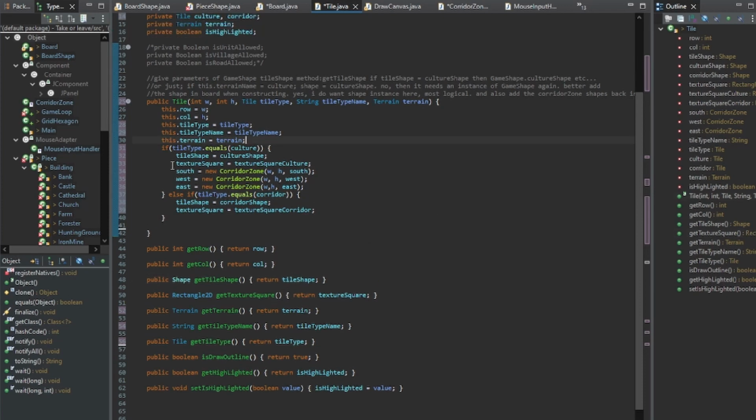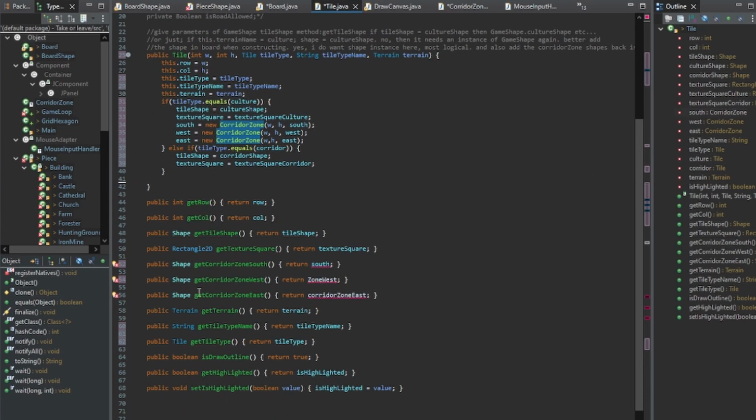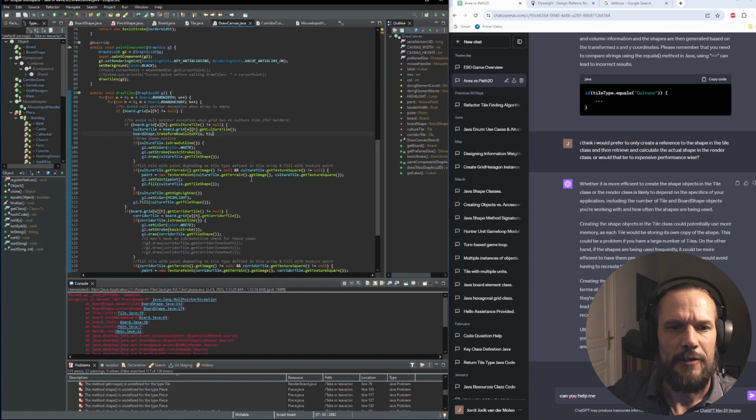I could do a thing to get, wait. I can replace that with corridor zone, so that potentially I have access to those zones from the tile. That might ever come in handy. Don't know yet. South, west, east. Like so. So now that I broke everything, let's see if I can get it back to render.